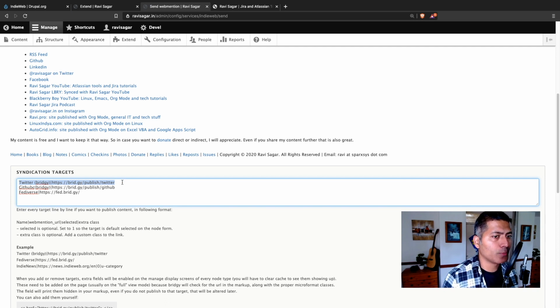All you need to do is basically add these lines here, in this format, and clear your cache. And then when you go to the node, you have to basically enable these. So these will be enabled as checkboxes. These fields will appear in your node form, where you have the option to publish your node to Twitter, or if you're filing a bug, to maybe GitHub, which I have enabled now. So I can actually file a bug on GitHub from my Drupal site.